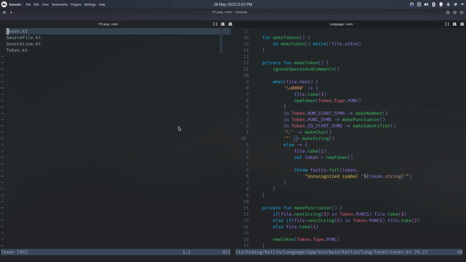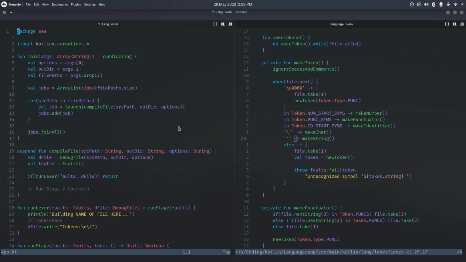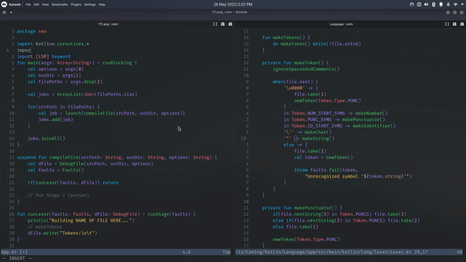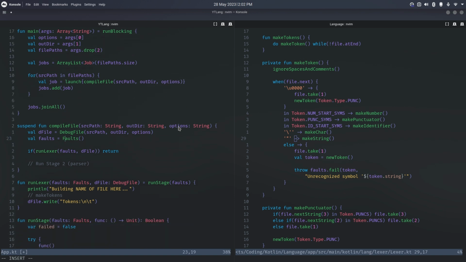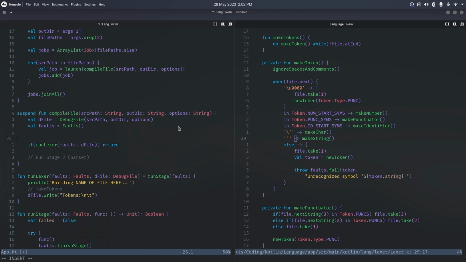So let's go back up to app.kt. We can import c.lexer. We need source file and Lexer, so I'll just import everything. I guess it's not optimal, but it doesn't particularly matter. And now we can actually come in here and we can make our Lexer. And it's just a new Lexer, and we need the false object, and like we said before, we need the file path. In this case, it's the source file path.